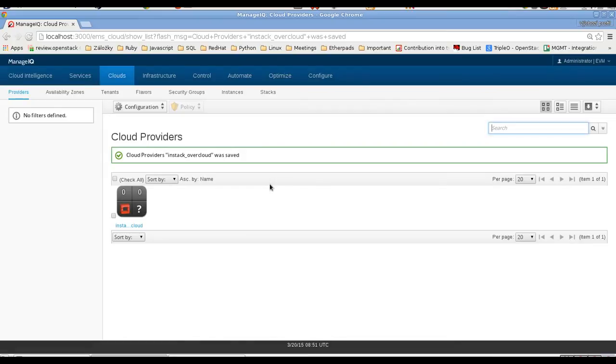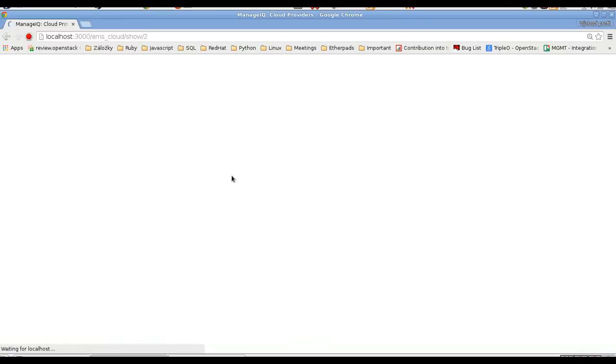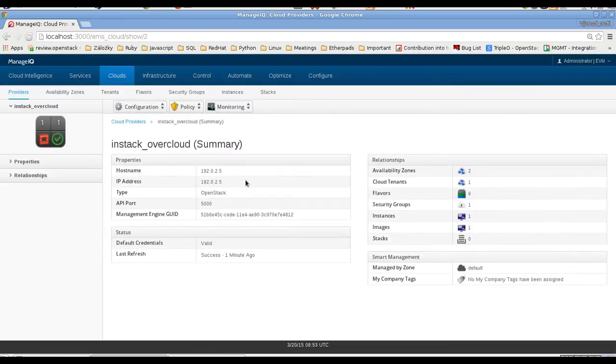This will again take about a minute to refresh all the inventory, so let's just skip forward. And it's done. You can see we have 1 VM in our provider. So let's just quickly check it out. It has 1 image, 1 VM, some security groups, flavors. So this is the end user cloud.